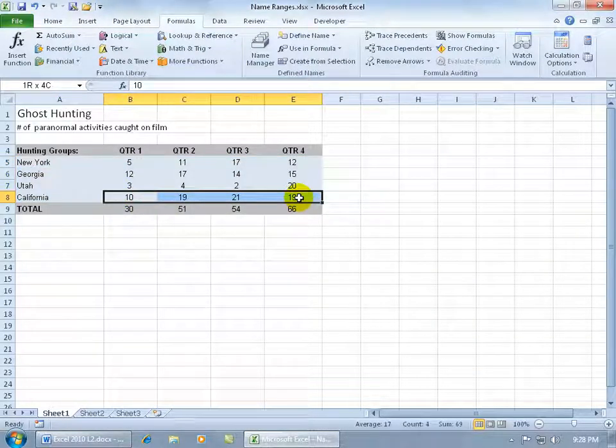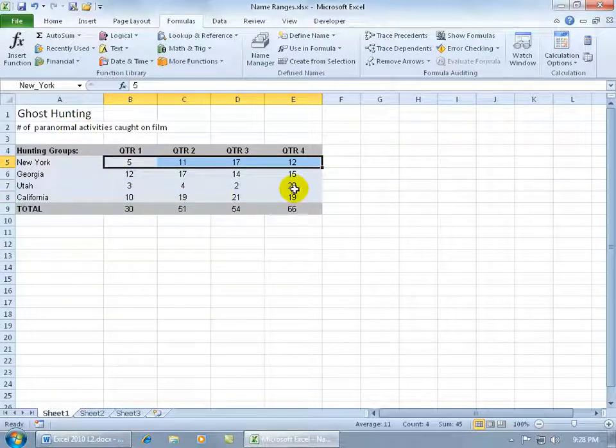Go ahead and select the range here, and it's California. You can see the name range there, California. Click on the drop-down arrow. Let's go to New York. Click on it. Boom. Takes me right to that range.